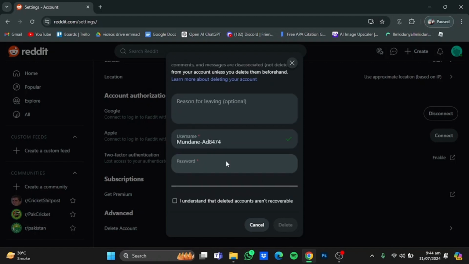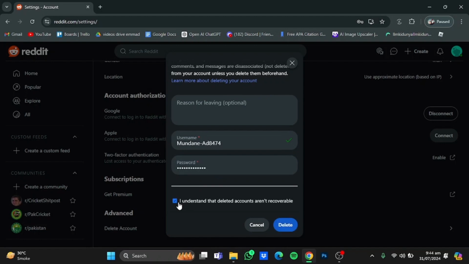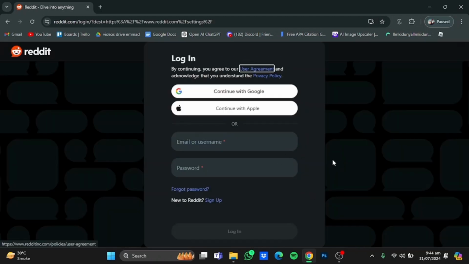your Reddit password. After you type in the password, select this option right here and in here click on delete. And after that they will take you to this interface right here and your Reddit account would be completely deleted. So that is how you can delete your Reddit account.